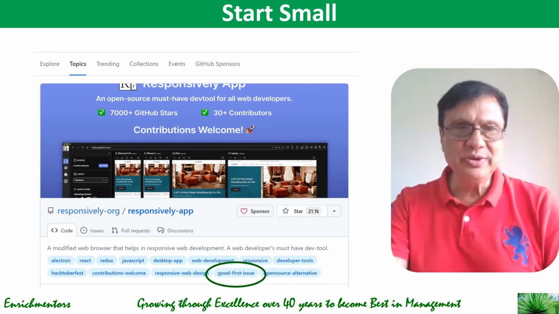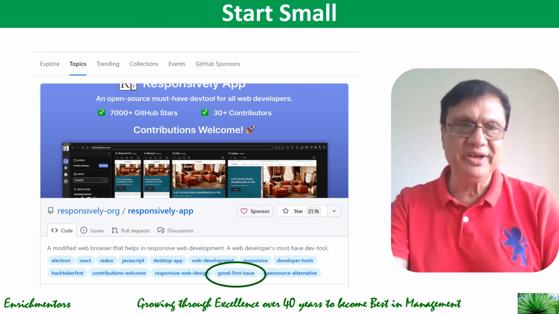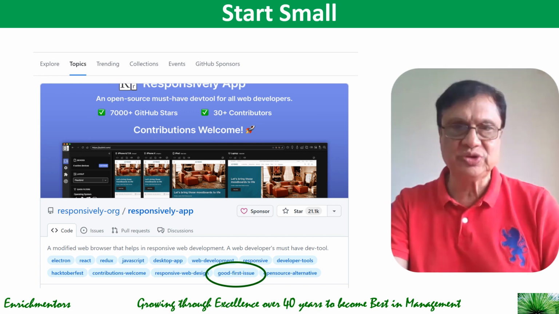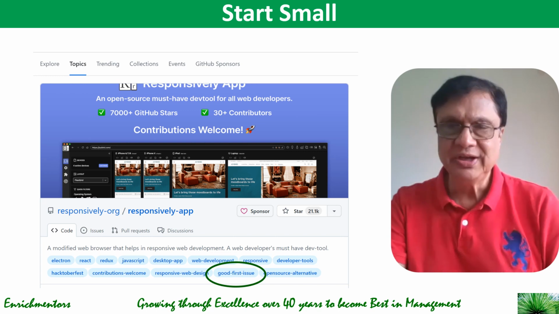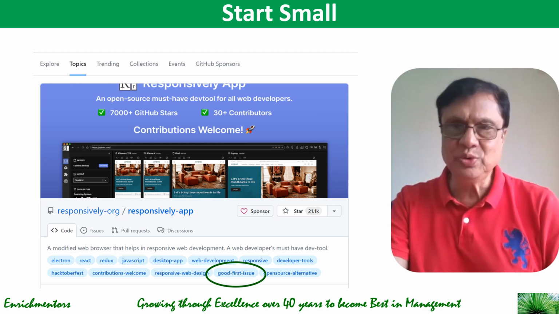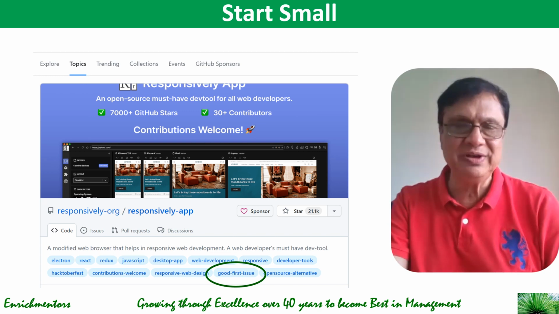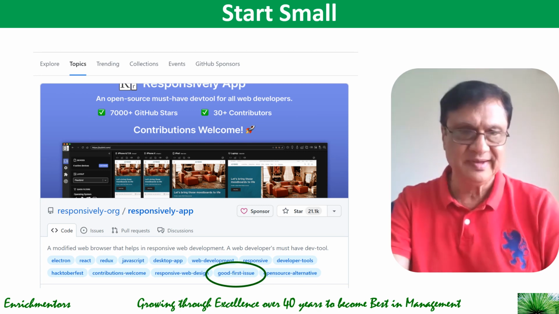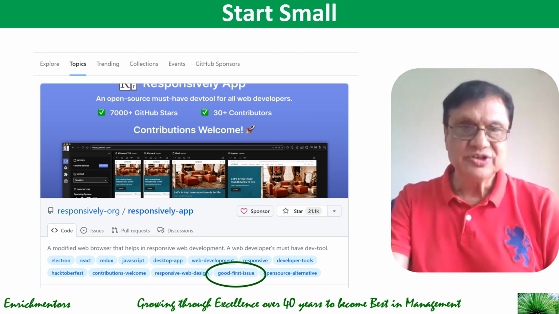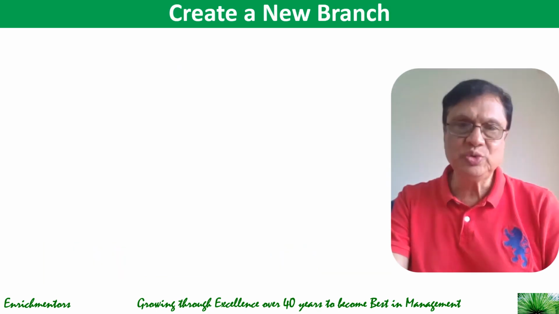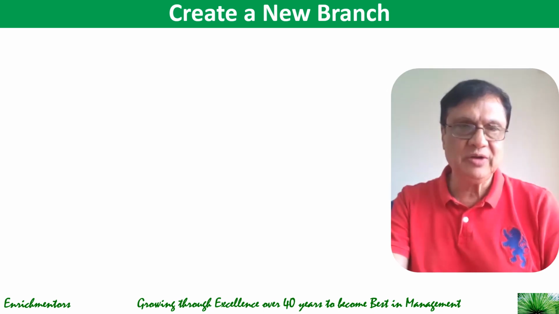Then, while doing this project, start small. Begin by tackling small issues or tasks such as fixing a bug or adding documentation. Now, what these tasks will do is help you get familiar with the project's code base and the contribution workflow, right? So then once you are clear on what work you're doing, you need to create a new branch for your work.